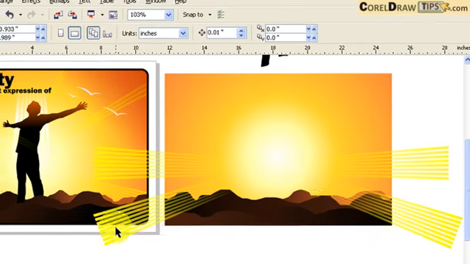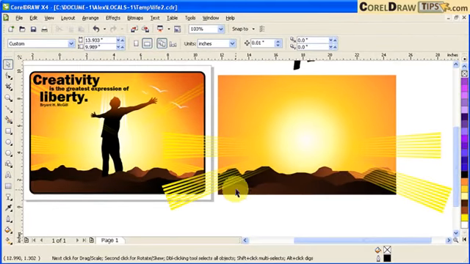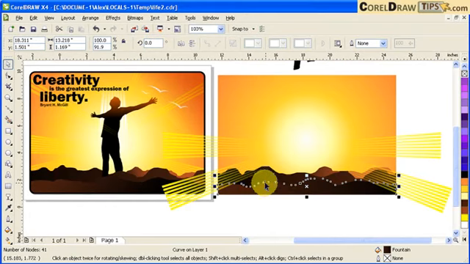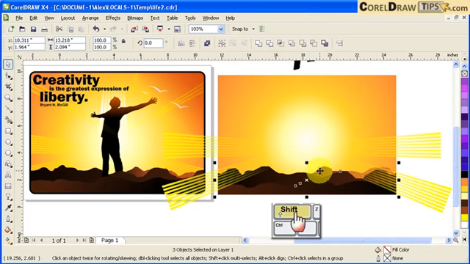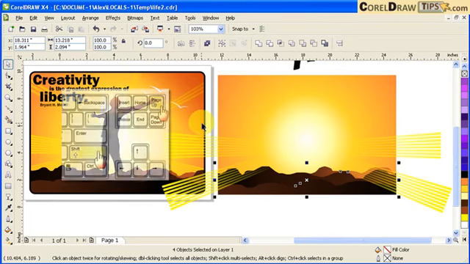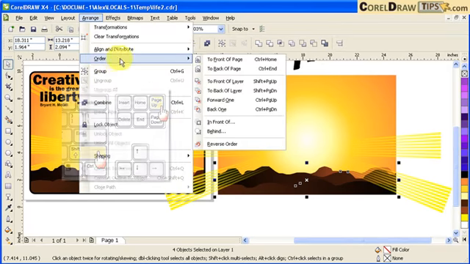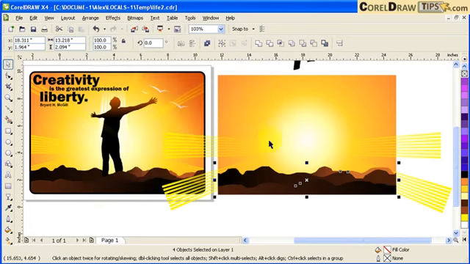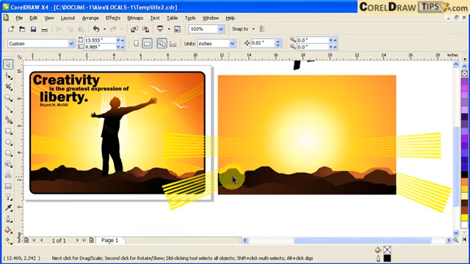There. Now the mountain should be in front. So what I'm going to do is click on all the mountains. So that's the first mountain. Hold Shift, click the second mountain, third mountain, small mountain, and then this one too. And then the shortcut key is Shift Page Up, or you can go here to Arrange, Order, To Front of Page. There. Now if you notice, the mountain is in front already.